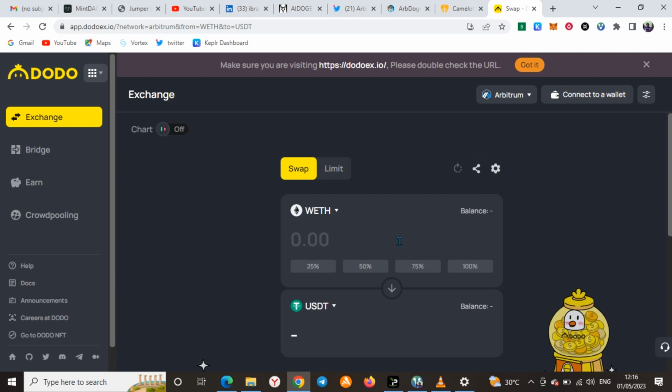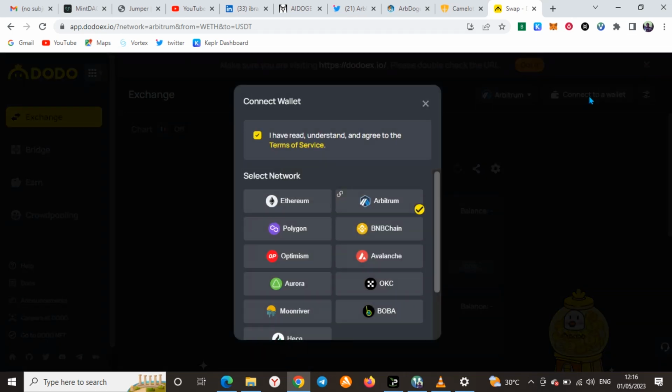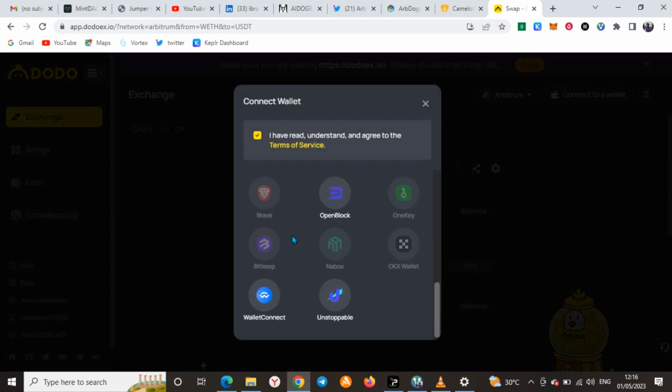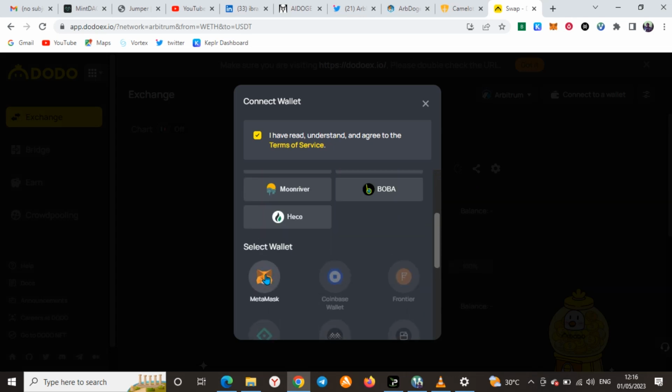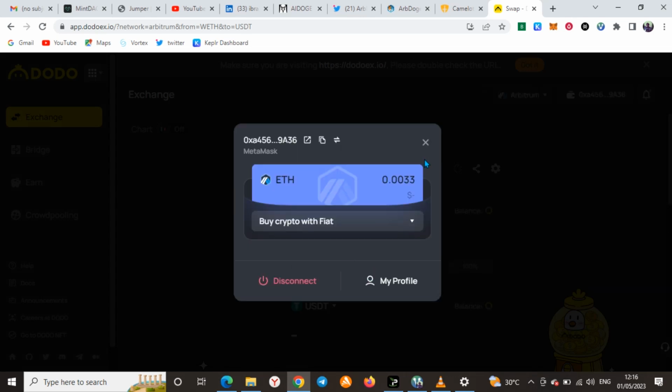So now, when you're swapping, you come here. One good thing about this one is, you go down, you're using MetaMask, select MetaMask. If you're using your phone, you have to use Wallet Connect.